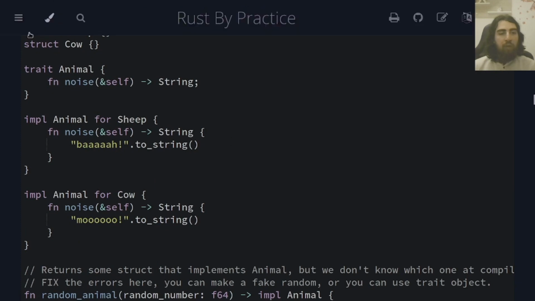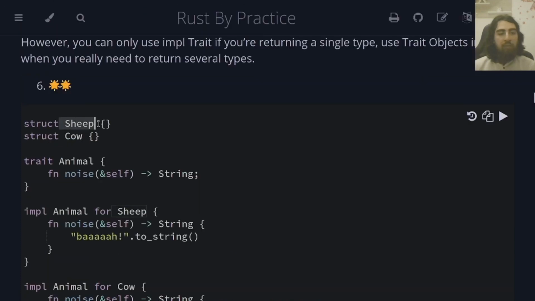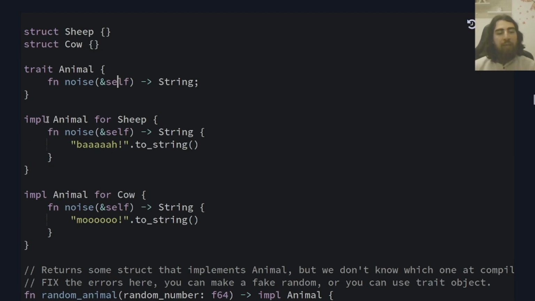So over here we have two custom types, sheep and cow. And we have one trait animal, which has one method. So over here we are then implementing the animal trait for both of these custom types. And as you can see, when we implement a trait for a concrete type, then we have to implement the given method.